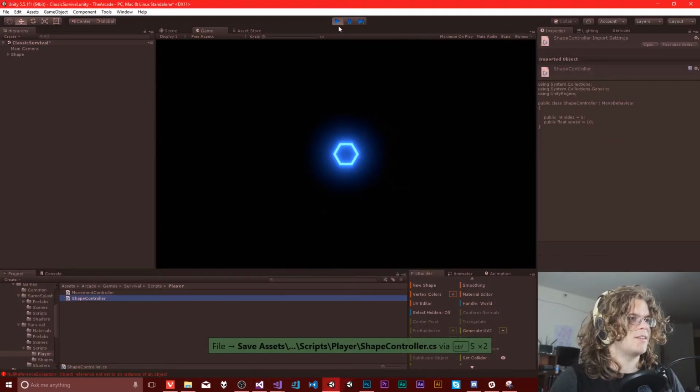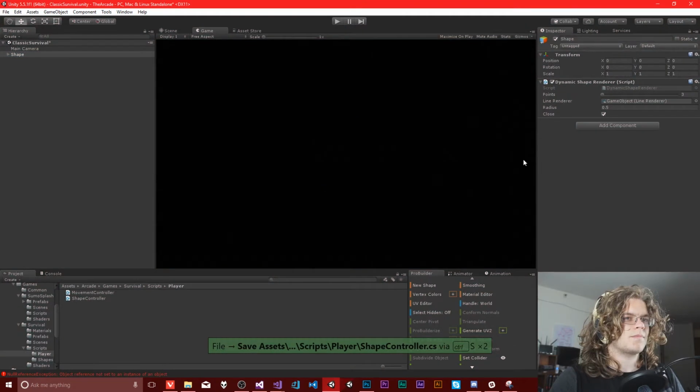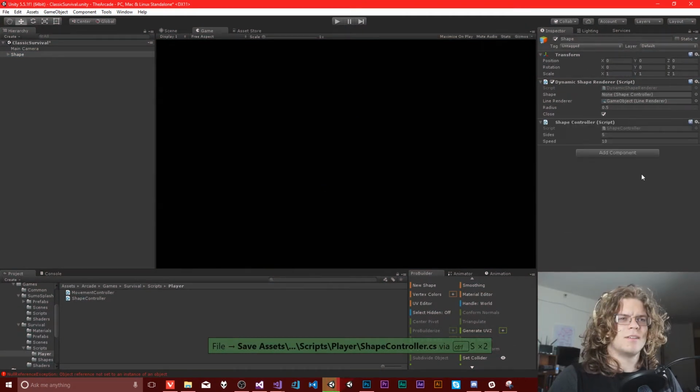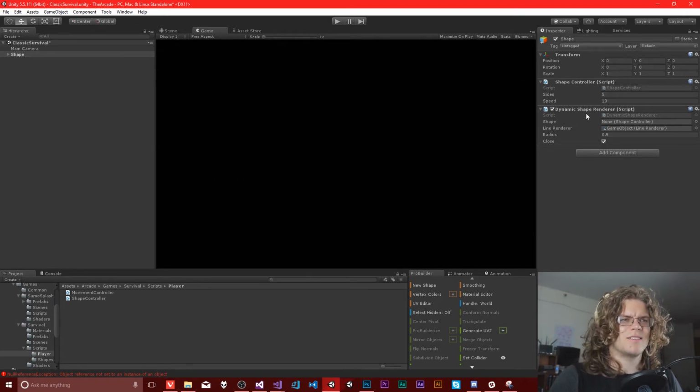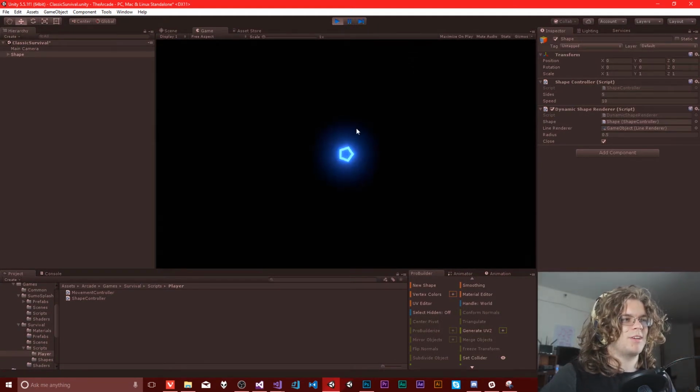So hopefully we can stop that. Add our shape controller. I'll move that to the top just so it's somewhat sensical, because that's going to be used all over the place. So this dynamic shape renderer now is getting its sides from our shape controller. So we should have 5. And as I change this one now, we should get more and more. I didn't put the limit on it, so it can go quite a bit higher. So, yay.